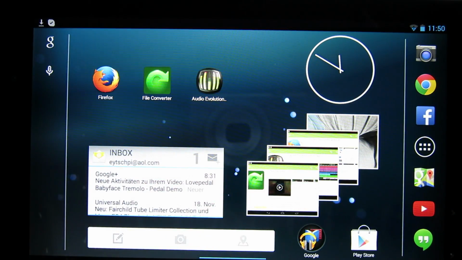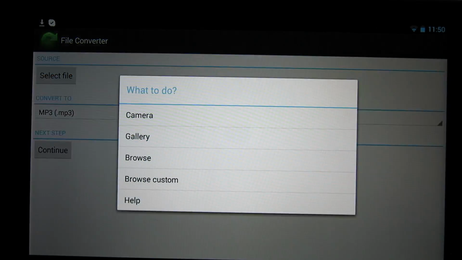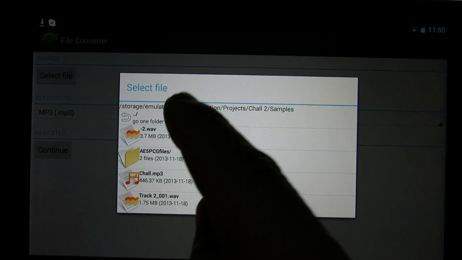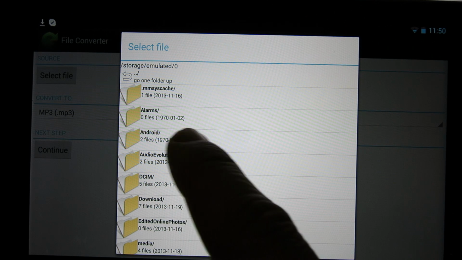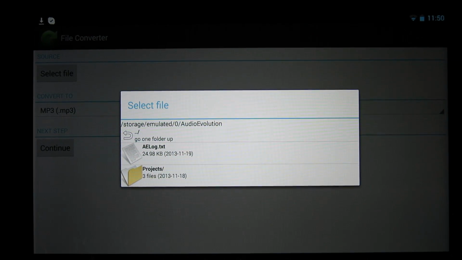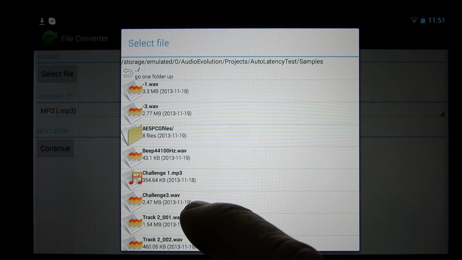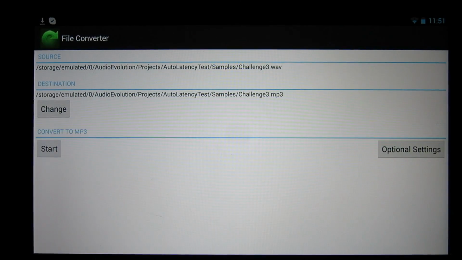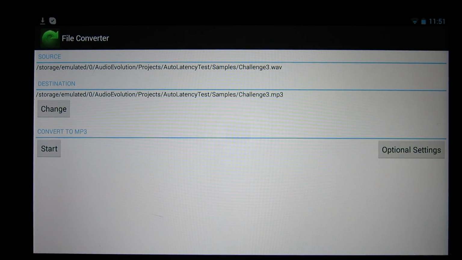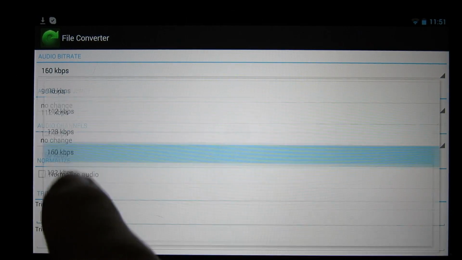Good. Now we're opening File Converter. We go into Audio, and I select the file, and I browse, and it'll look like this. There's Audio Evolution. Projects, Audio Latency Test, Samples, Challenge 3 WAV. There we go. Okay, I want to do an MP3. I already set that. And the destination, why not? Same place, just as an MP3. Optional settings, I'm going to make the audio bitrate higher, like 160.